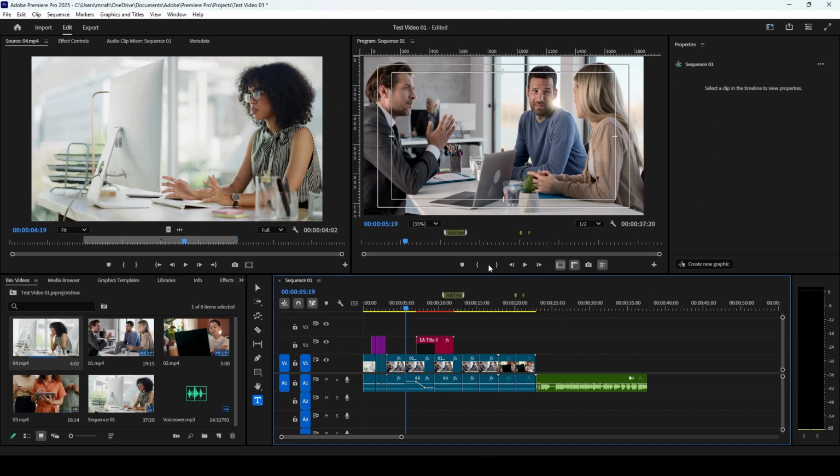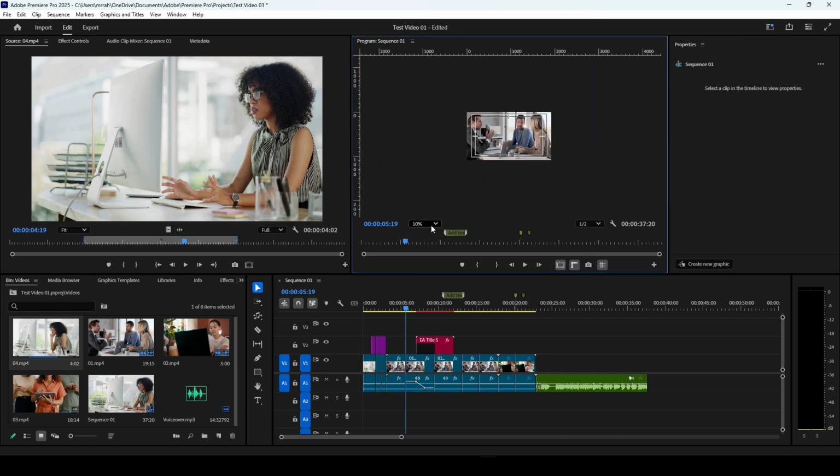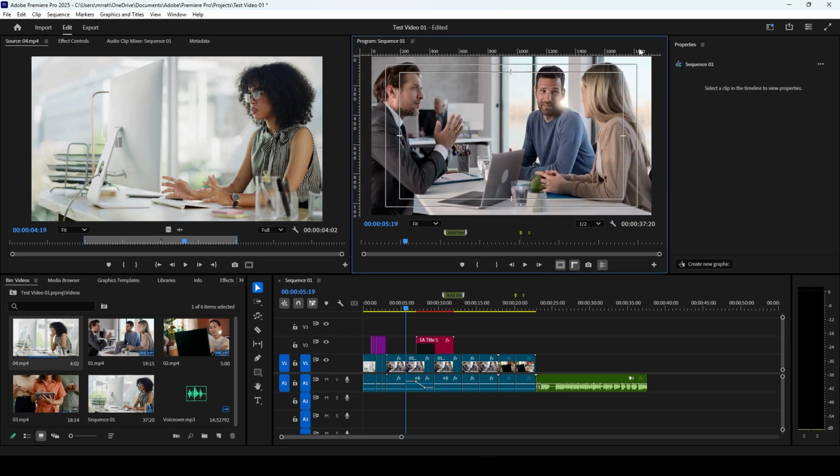On the program monitor, over here you will see the current duration wherever our playhead is, and this is the final duration of our entire timeline. Let me go back to the selection tool to make it easier. Over here we can either make our program monitor fit to this particular section, or make it bigger or shorter, whatever we want, so that we can see everything happening inside our program monitor.